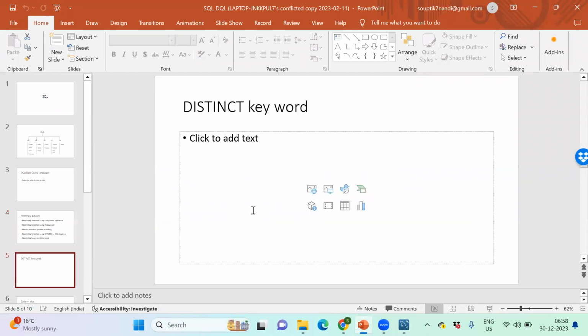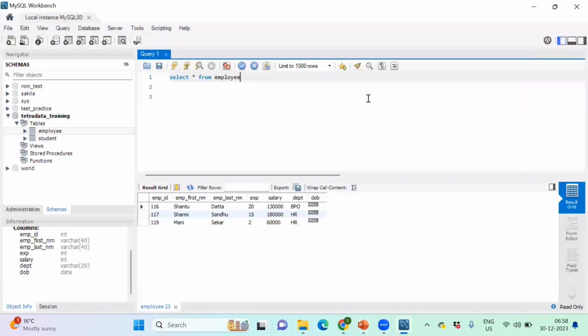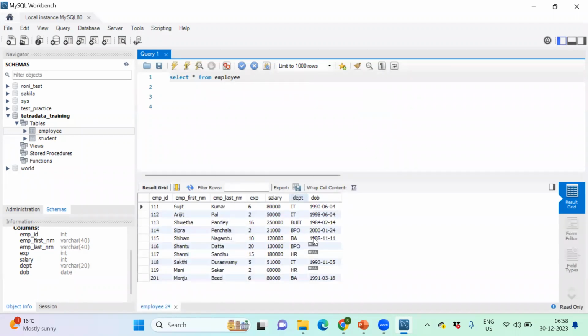Okay, the distinct keyword, using the distinct keyword. The distinct keyword will help us identify the distinct records. I mean, if we have duplication in a particular column, I want to check the distinct part of it. Let me give an example. Let me print the entire record first. This is the printed output.